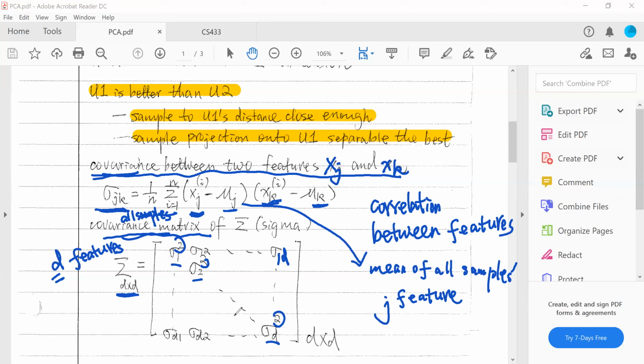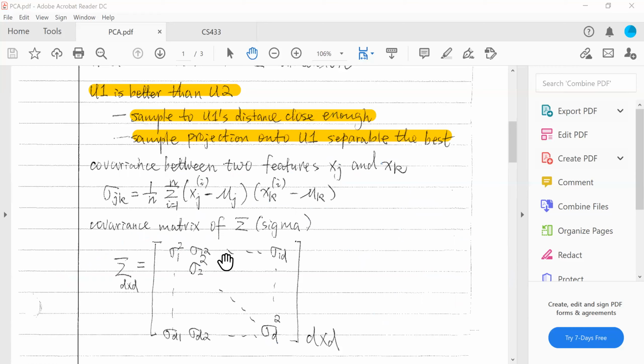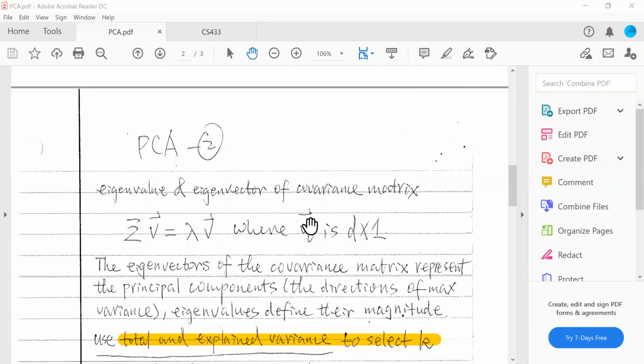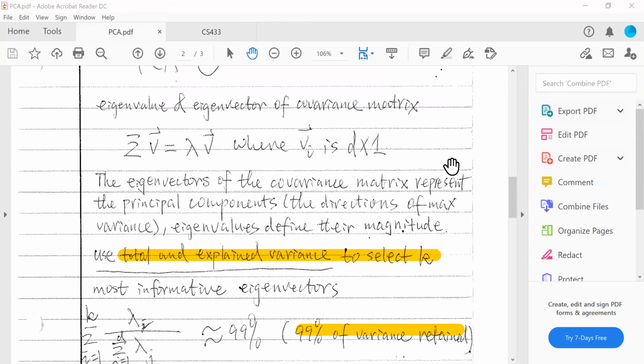Okay, so it represents this kind of relationship. Once you know this covariance matrix, that's what we need to use to derive the principal components, the PCA concept. So this is that covariance matrix.